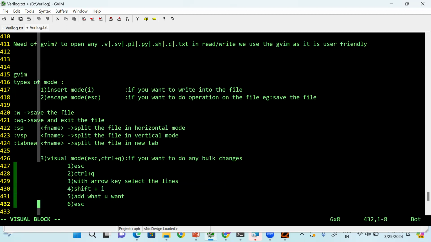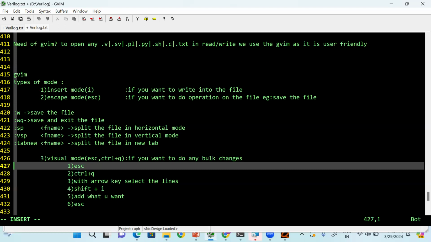Next, what do I need to do? Shift plus I. Then the cursor changes again to an insert-mode kind of cursor, because you want to write, right? If you want to write, the cursor needs to be in which mode? Insert mode. So you change again from escape to insert mode. Now I want this hash symbol. Shift plus I, add what you want. I added hash. Now press escape. That's it, it applies all the way down.